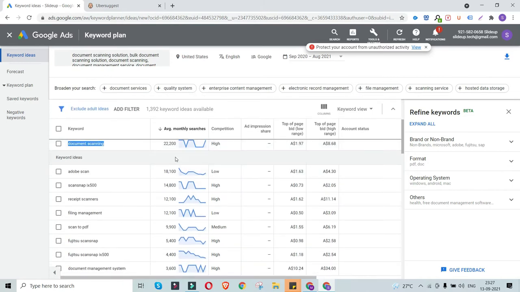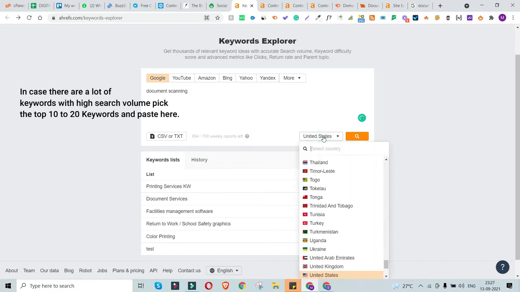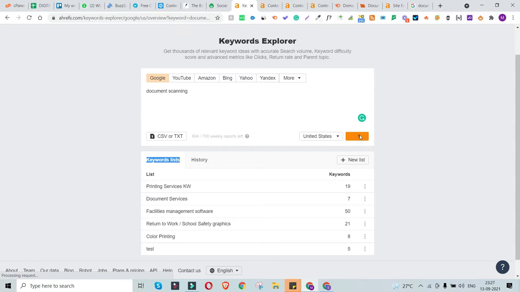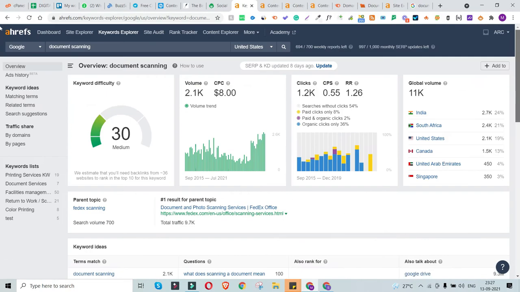In fact, most of the searches are for this term, document scanning. So I'll copy this keyword, document scanning, get back to my tool, Keywords Explorer from ahrefs.com, and simply enter this particular keyword and select the right geography over here. You can just select the right geography from this drop down and then search. Whichever market you are serving, select that particular geography, and then you're going to get this particular result.